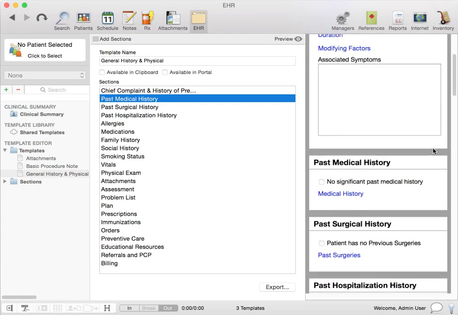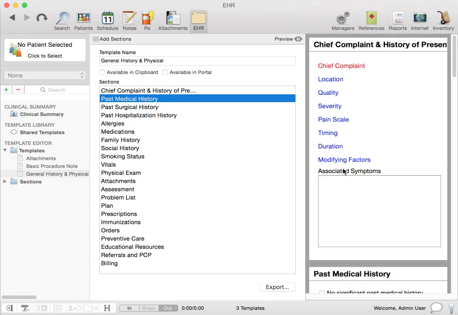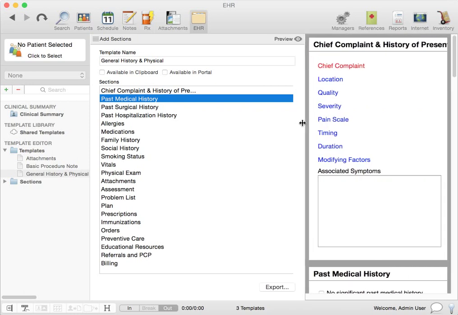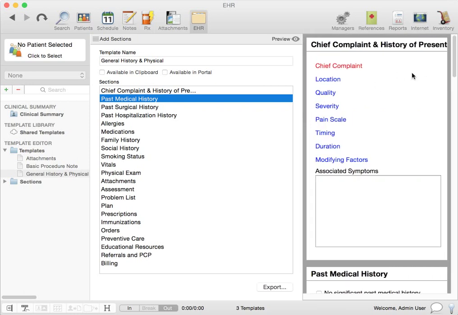As you make changes to your template, you will see the preview on the right-hand side update. And you can use the Preview button in the upper right-hand corner to hide and display the preview panel. You can also use the preview area to test out the template without having to create a patient form.